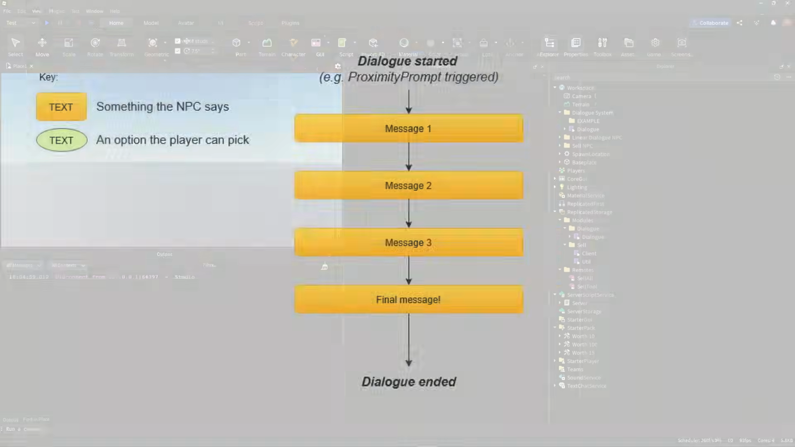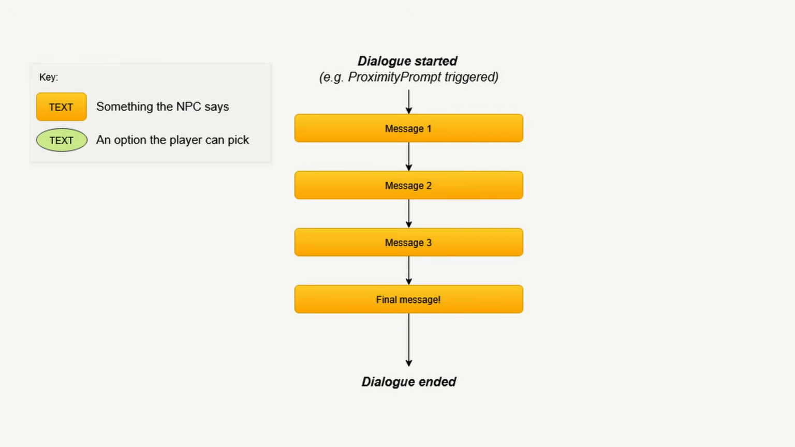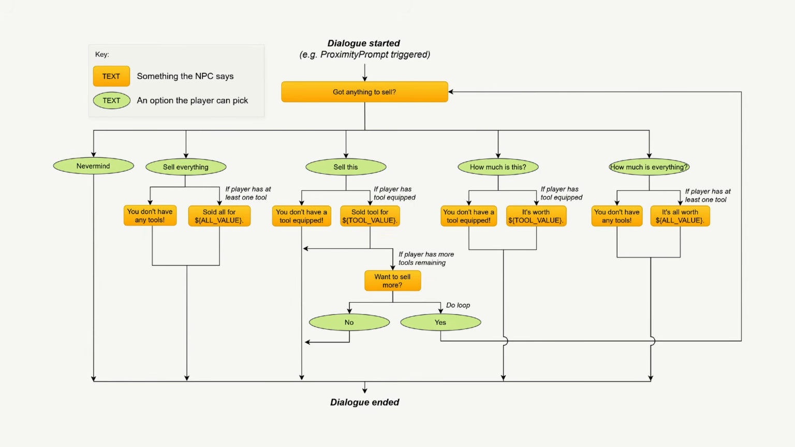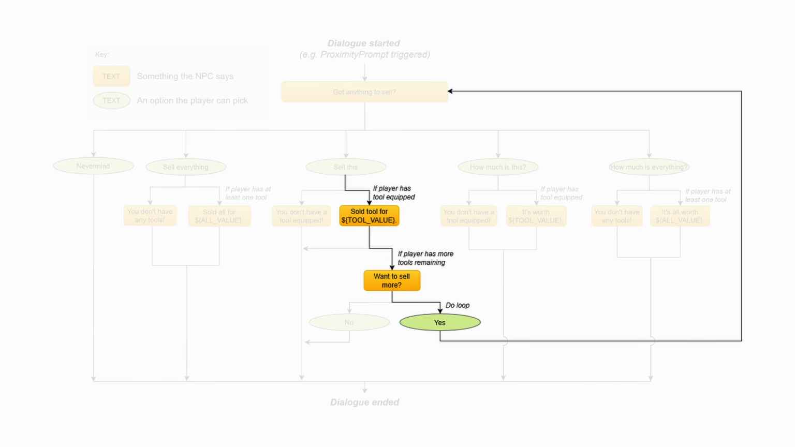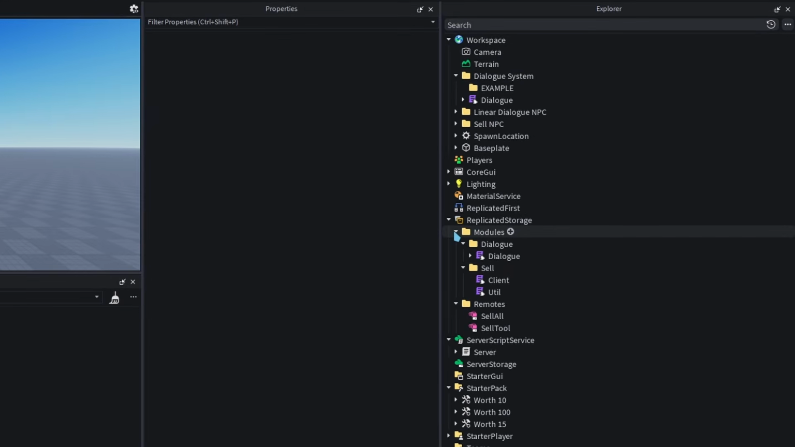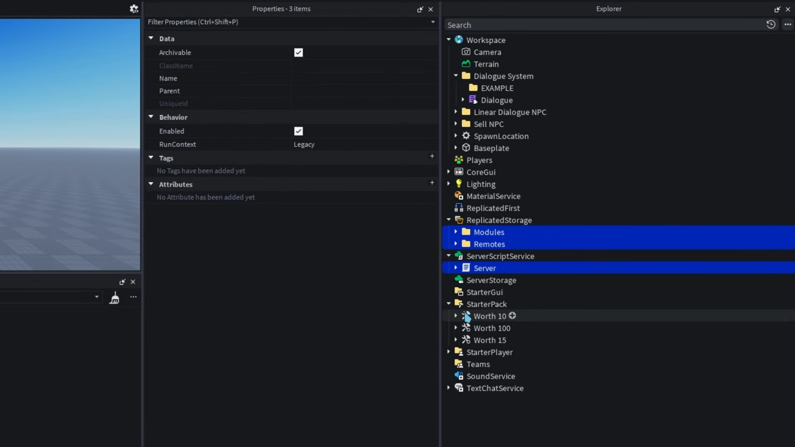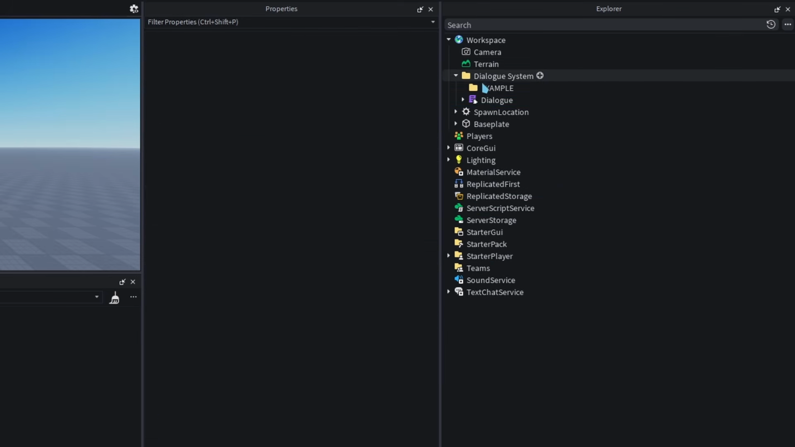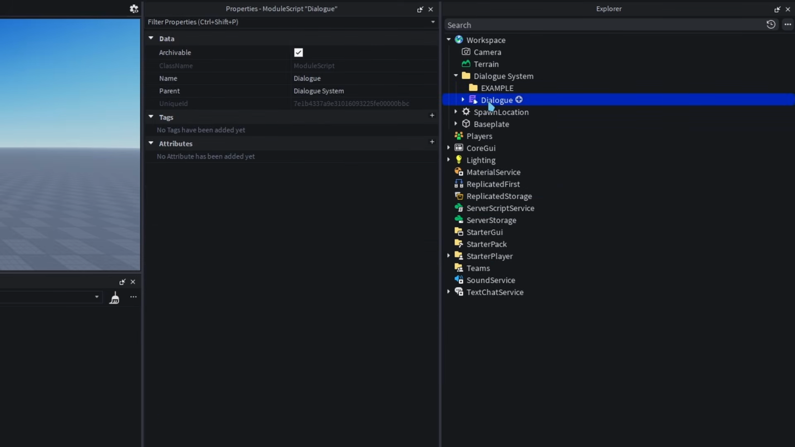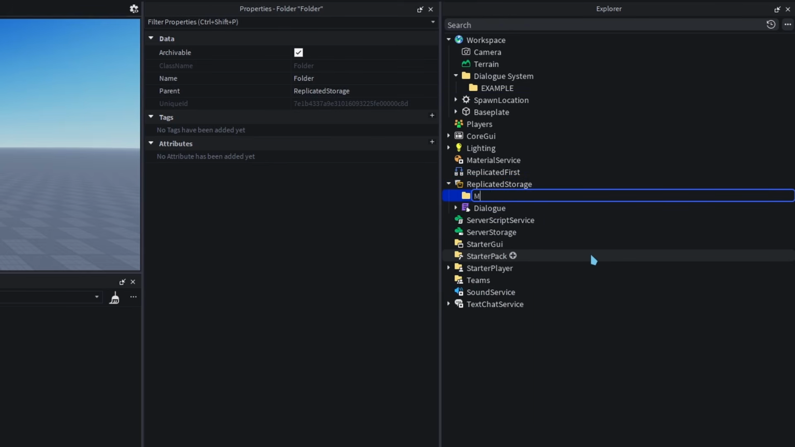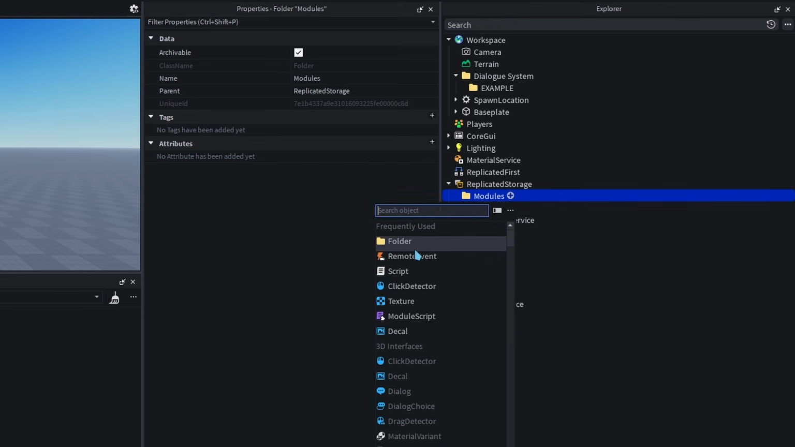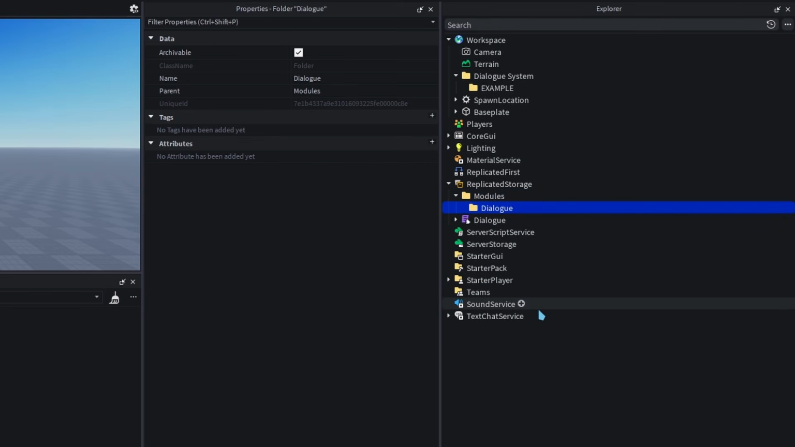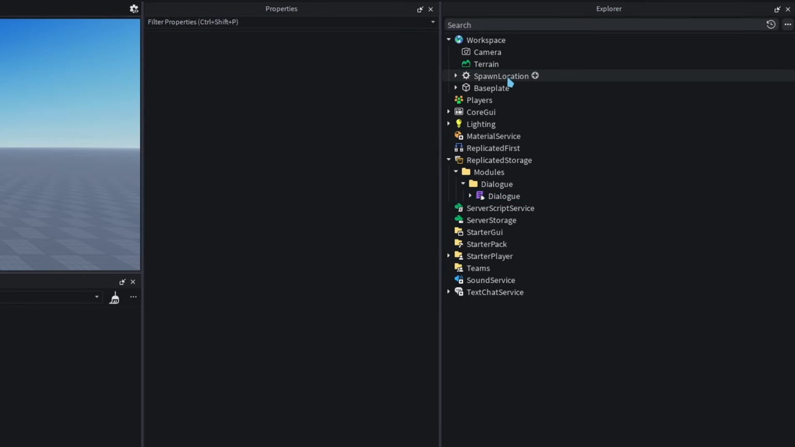Before we start, here's a visual representation of each NPC's dialogue. For the sell NPC, notice that we have an option that can loop the conversation. Let's delete all the objects from the example. Put the dialog module in the replicated storage. Create a folder called modules. Add another folder called dialog to store the module. Let's also delete this leftover folder in the workspace.